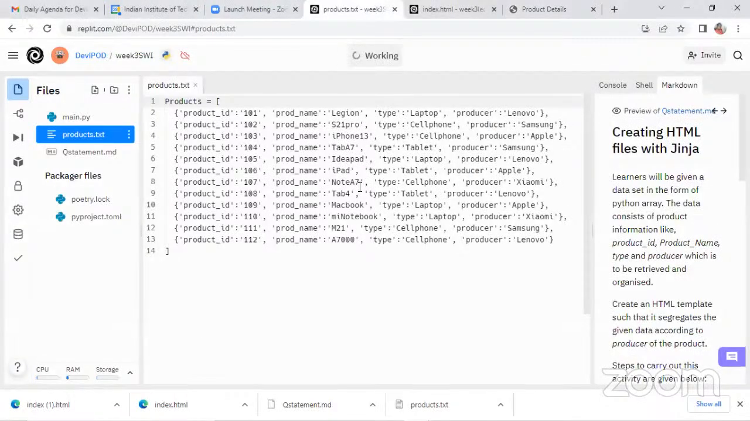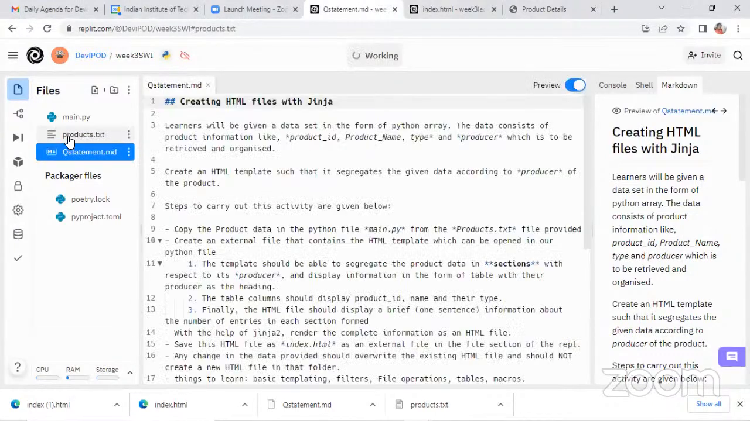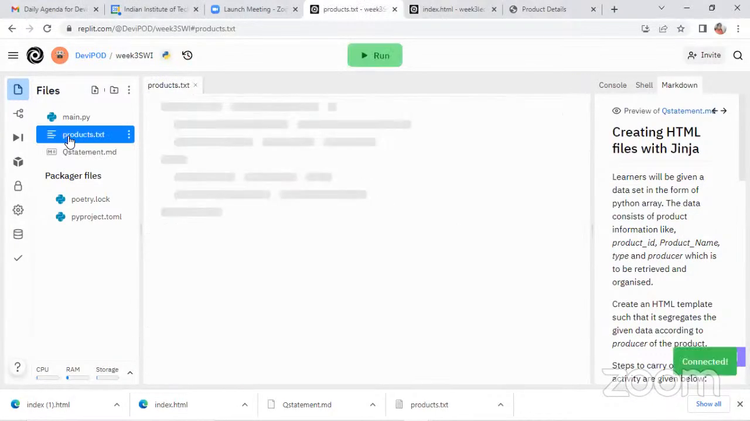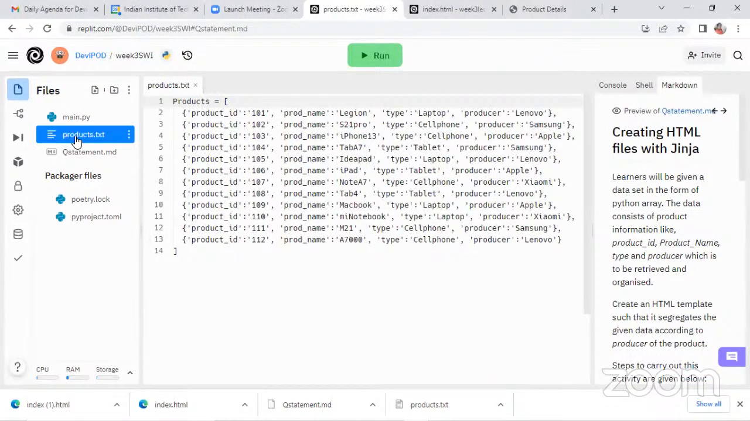Okay, so this file consists of only the problem statement as well as the product information. This is the product information we have to give as input. So we will start doing it, and if you have any doubts in between, we can. Yes?